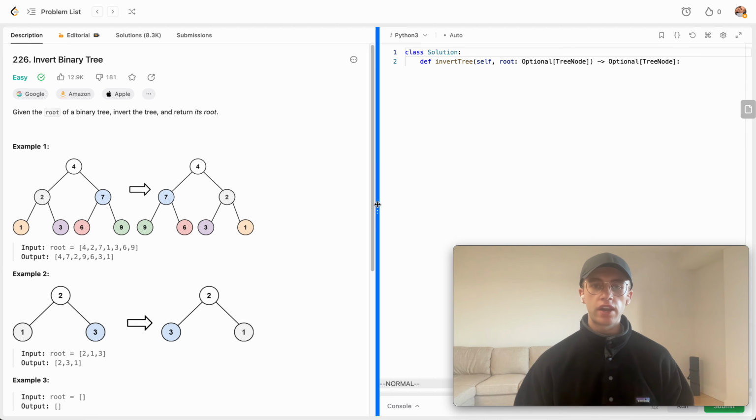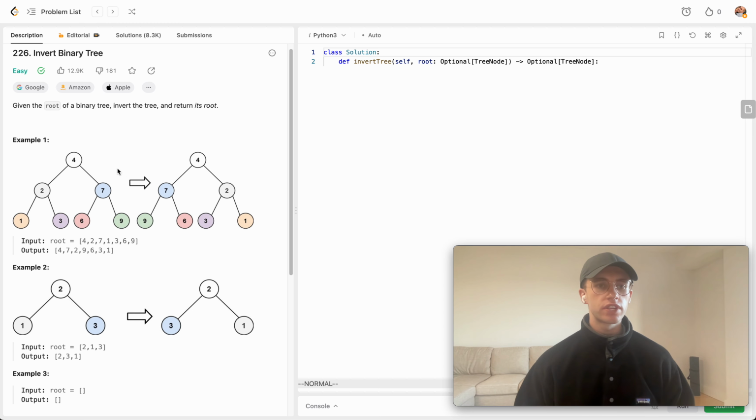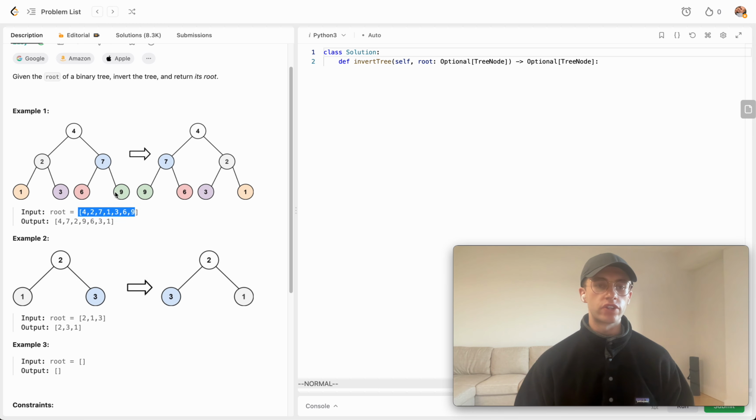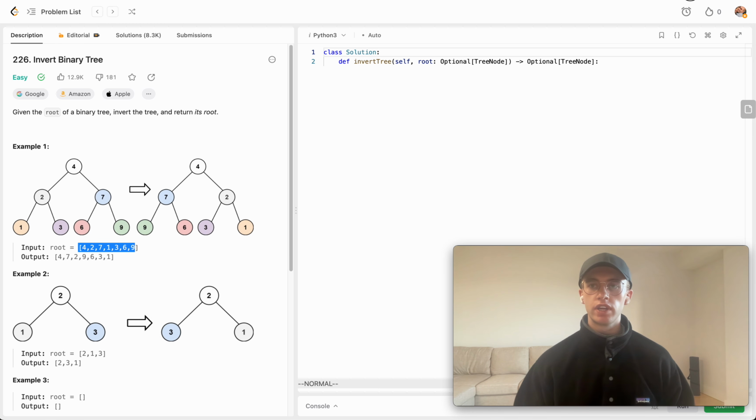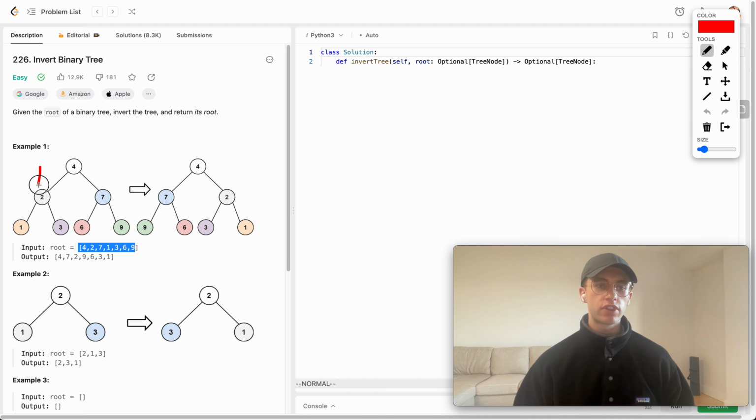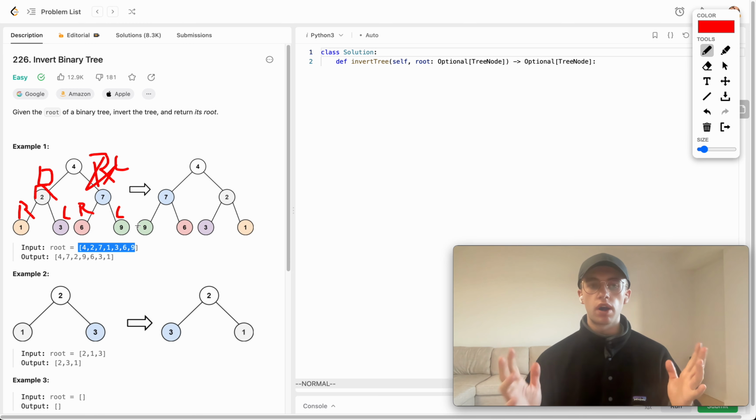So this invert binary tree one, essentially what you're given here is a binary tree, and we want to invert it. All that means is that everything on the left will now be on the right, and that recursively goes down here. So this becomes the right and this becomes the left. This used to be left and now it's on the right. This is the left now. This one's now, instead of being on the left, on the right, and so forth, right? So it all gets swapped here.